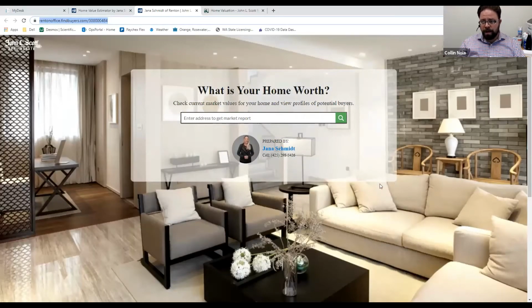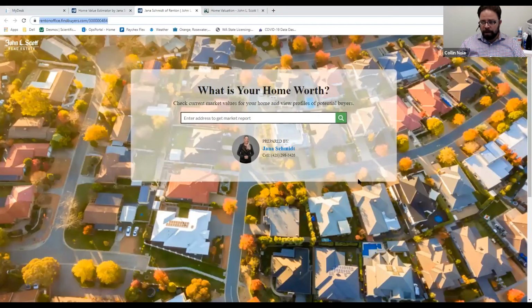But if somebody puts in an address right here, it does go to you. It doesn't go to me. It doesn't go to John L. Scott Corporate. It doesn't go to anybody but you.